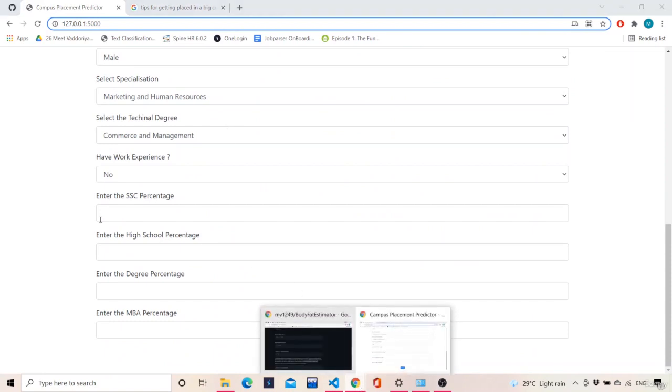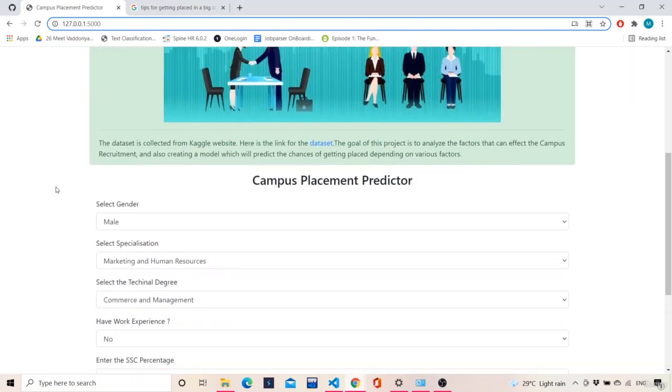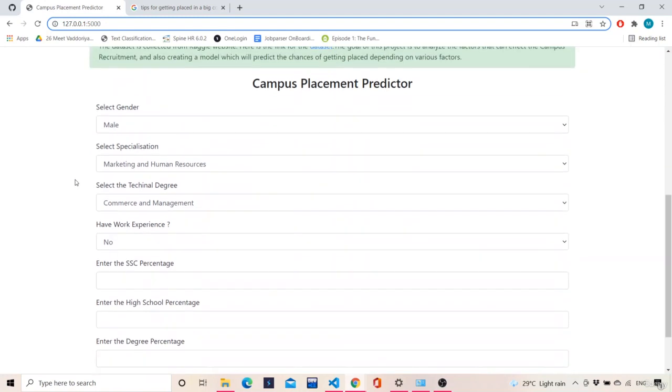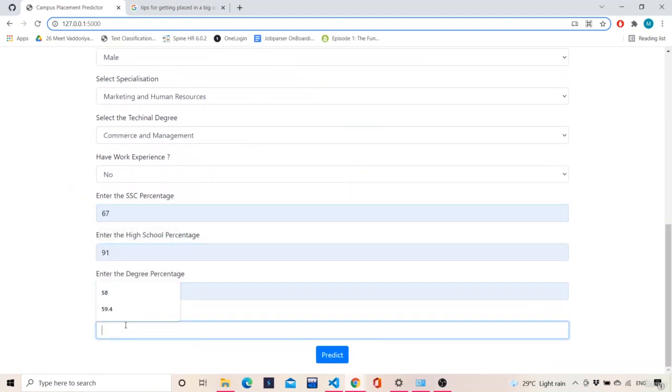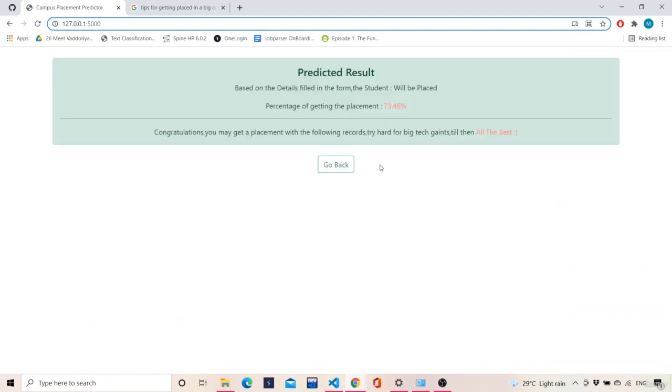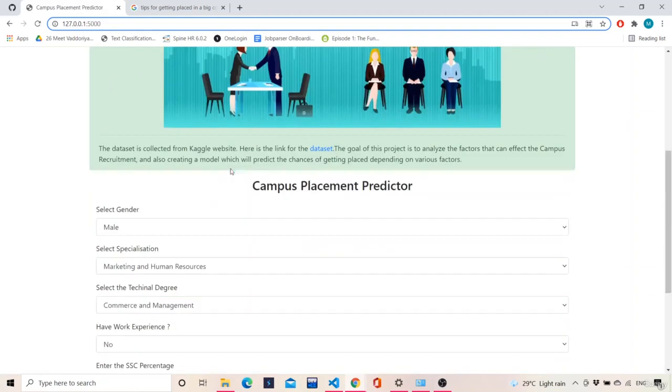In the last video we said that we would be deploying our campus placement predictor app on the Microsoft Azure cloud platform. Before that, let's see how it is working on the local system. If I put in some random values and hit predict, it says you will get placed based on the following results, and the predicted probability is like 74% true.